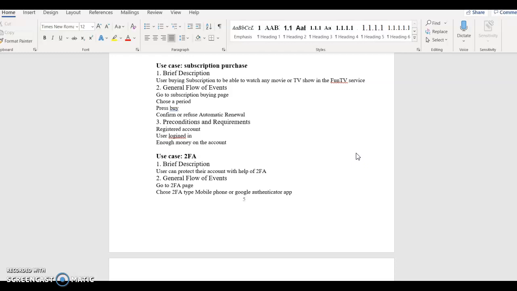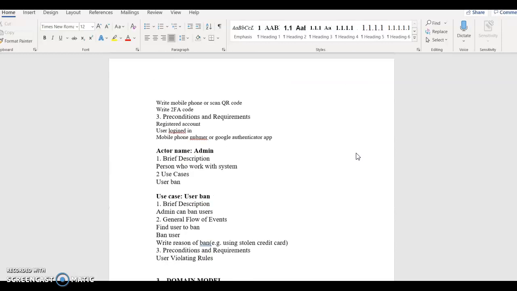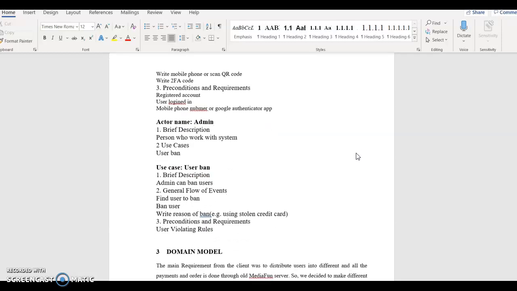And also, we have the use case two-factor authentication. It is really important because it allows users to save their account. And we have two types of this. And also we have the actor administrator. It has only one use case, user ban. Admin bans users for breaking some rules, for example, for using a stolen credit card.